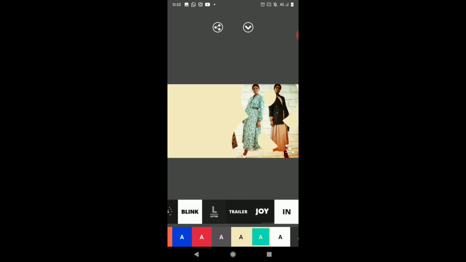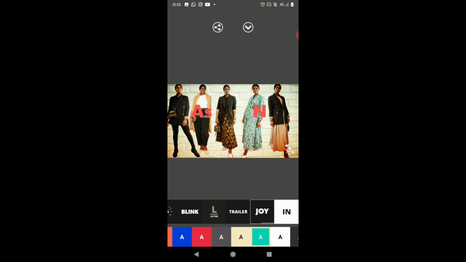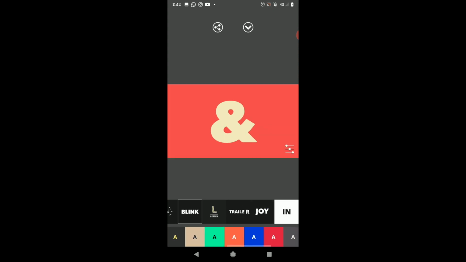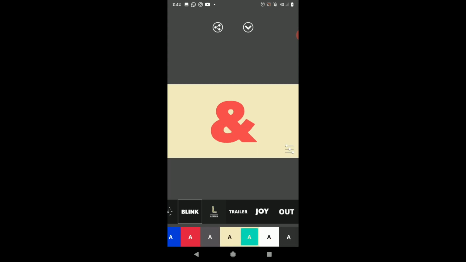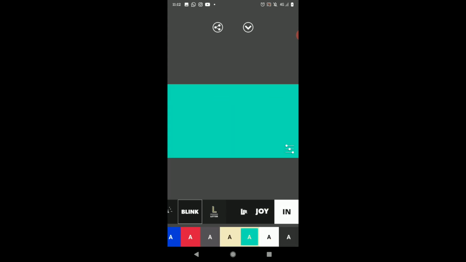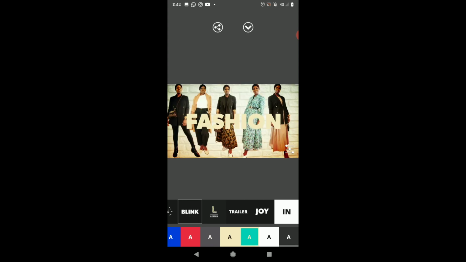So yeah, there's loads of different filters and styles to use. For this one, I'm going to go ahead and use Blink, and I will keep it with this color, I think. Or how about this one? Yeah, I'll go for that one.